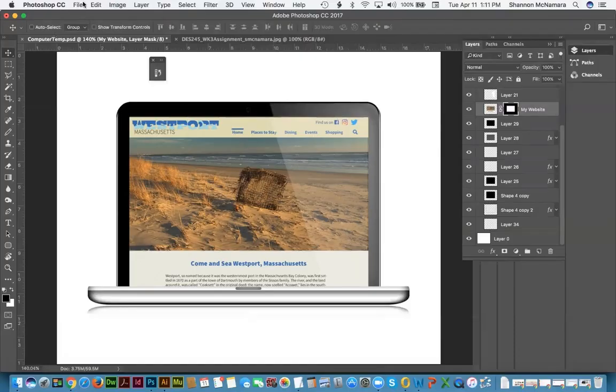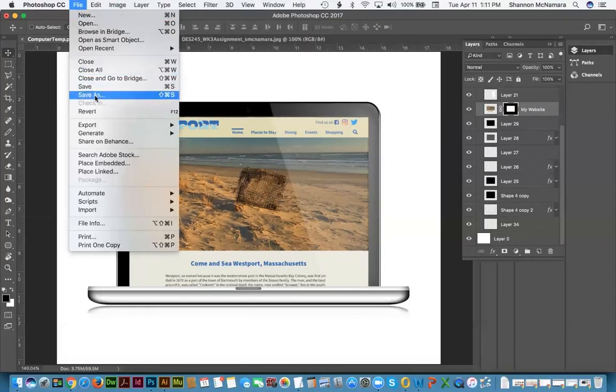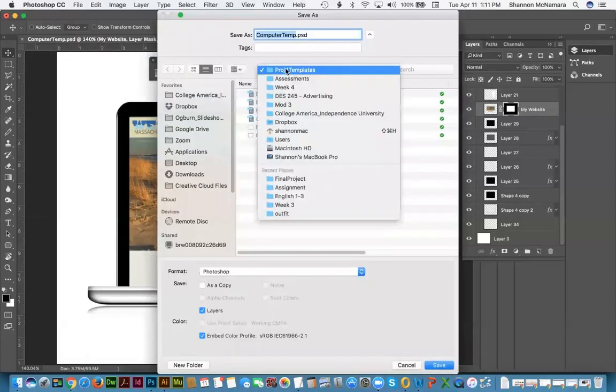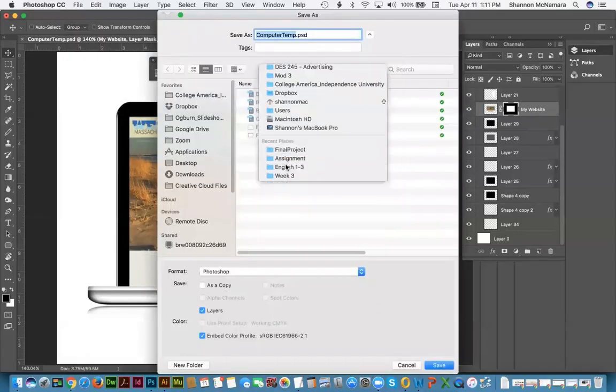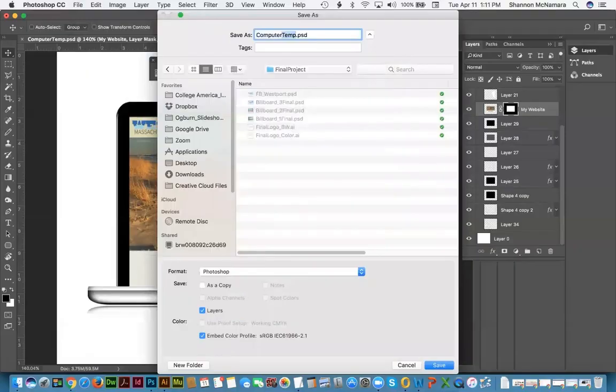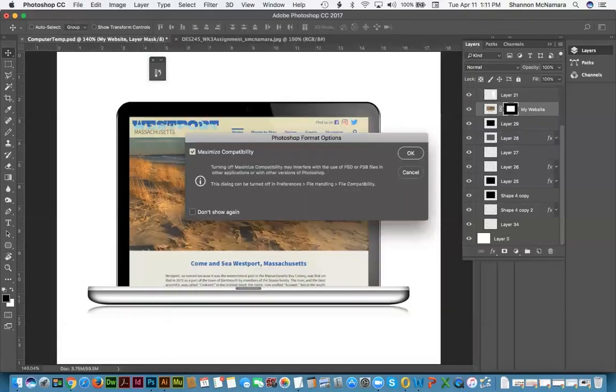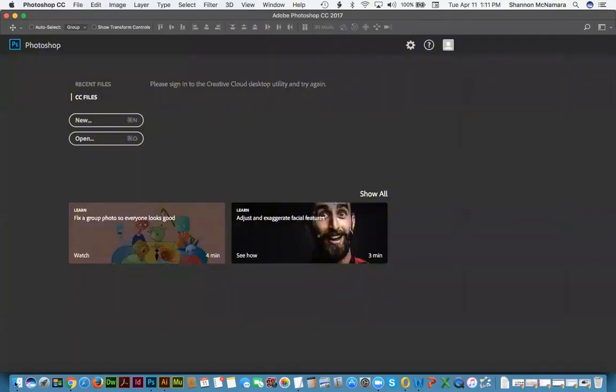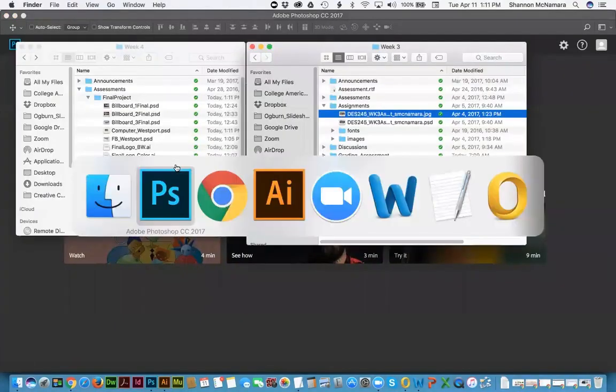So again, I'm going to do File, Save As. Instead of Computer Temp, I'm going to move it into File Projects. I'm going to call it Computer Westport, just after my town, just so that way I know it's done. And okay, I'm going to close them both out. So let's go back in.